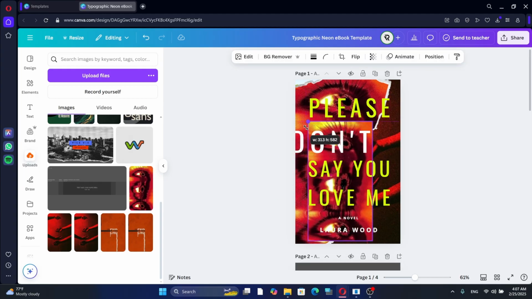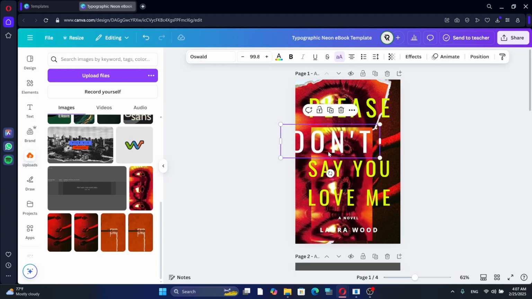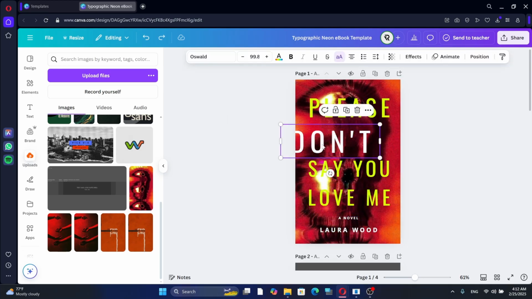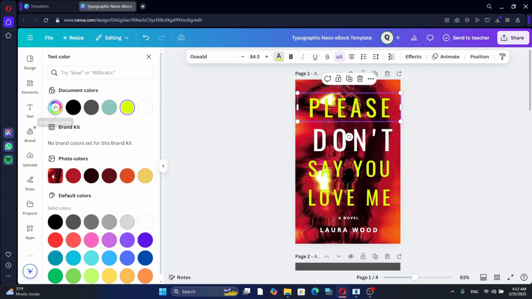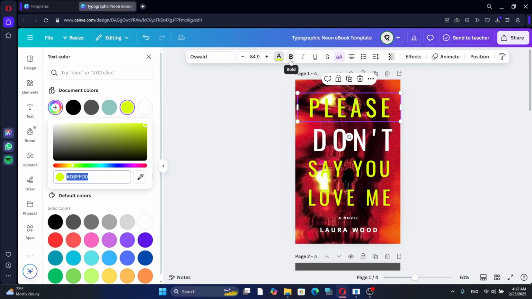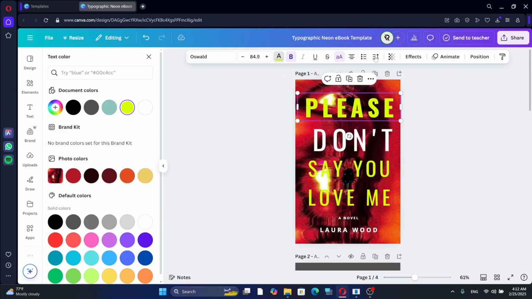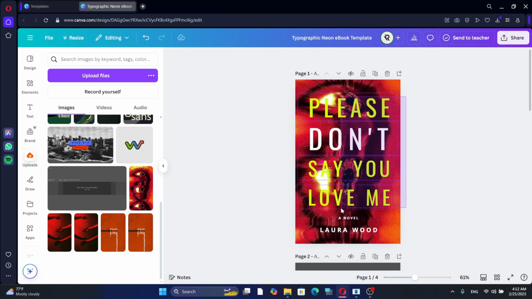Next, let's focus on customizing the text in your design. To adjust any text, simply click on an existing text box in the template. This will activate the text editing options at the top of the editor, where you can change the font, size, color, and alignment. Canva offers a large selection of fonts, so take your time experimenting with different styles to see which one best fits the theme of your flipbook.